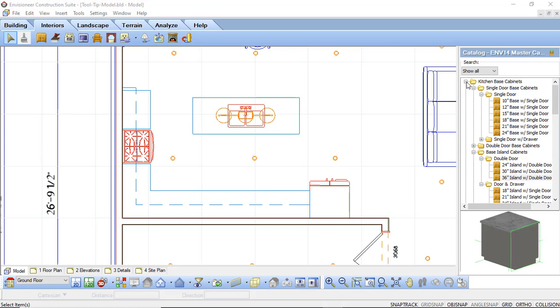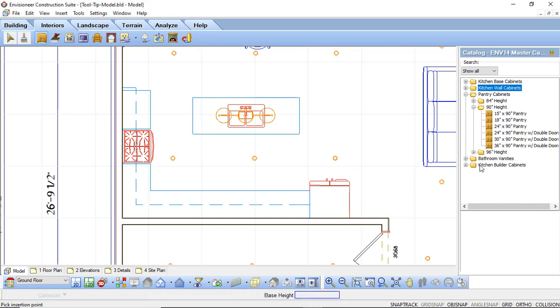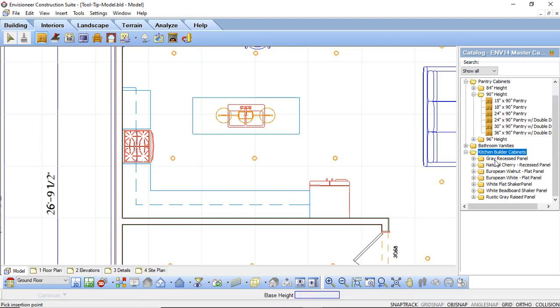If we look in our catalog panel on the right hand side, at the very bottom of that list are Kitchen Builder cabinets. I'm going to go into this folder and we're going to create a new group inside this folder. To do that, I'm going to right click and select Element Manager. This is going to open up the Element Manager for us, and it's going to allow us to customize the catalog with these new elements.